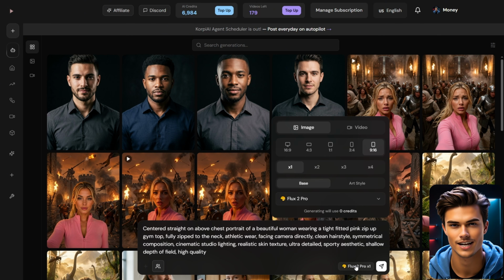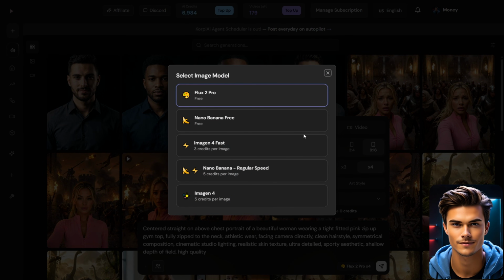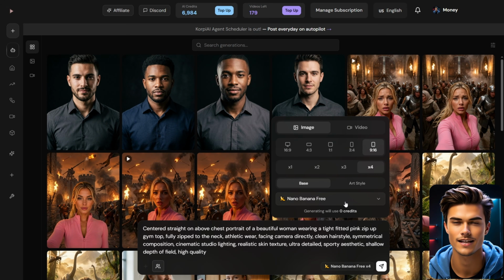Now, with that out of the way, open the settings below, and here make sure to select the 9:16 ratio. Next, you can set the output amount to 4 so that you have more options to choose from. And finally, in the models section below, you will find a list of 5 different models that you can use, and 2 of these models are actually free, so I recommend that you use the Nano Banana free model.